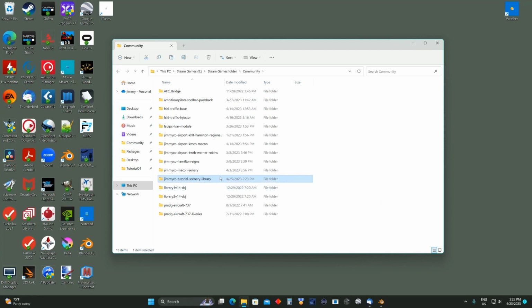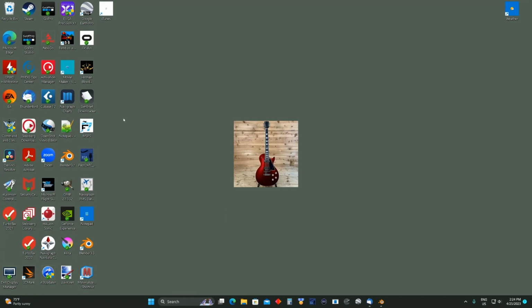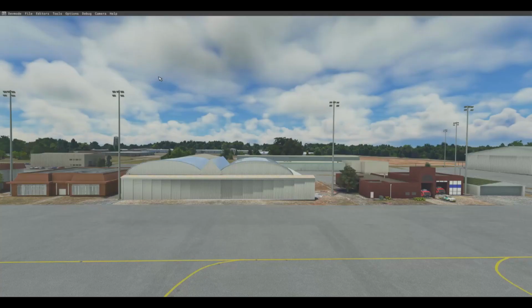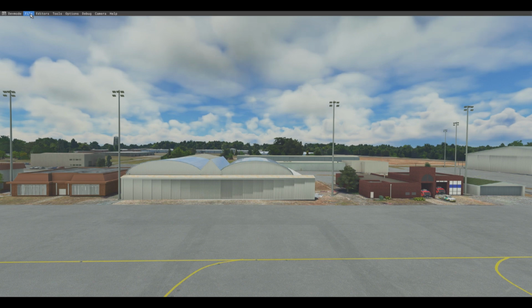And there we have it right here. That's our library file. We can start the sim back up. We're ready to bring our object in. Hopefully we did everything correctly. So I'm going to open up my custom airport here. Hopefully you've already made an airport where you want this sign to go.